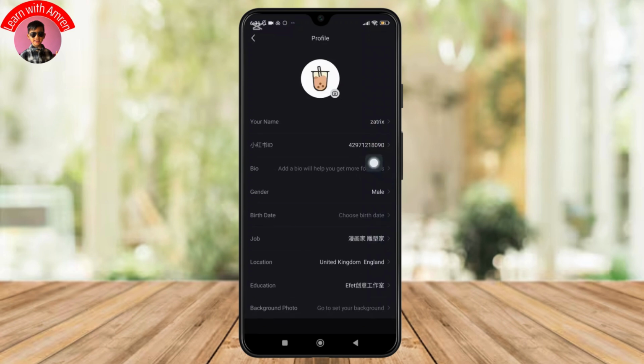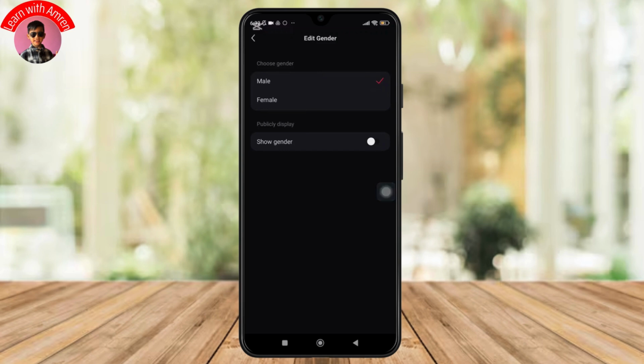Now look for the gender option and simply tap on it. And from here, you can easily add or update your gender. And once you are done with it, you can simply save the changes and that's it.